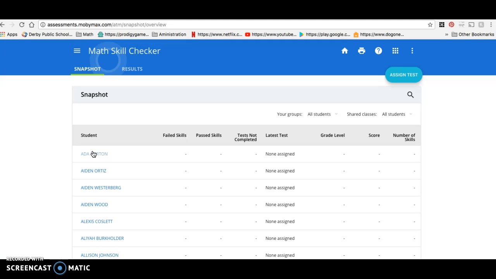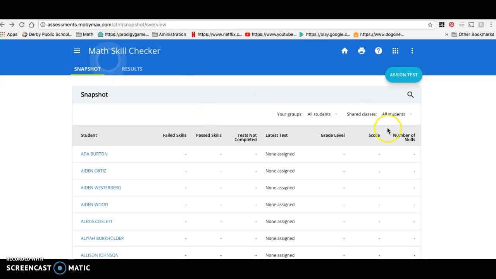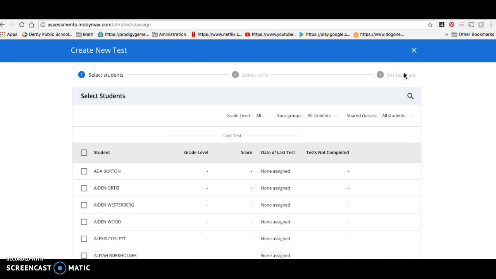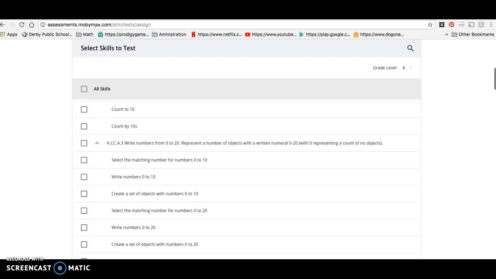So you can assign students assessments as a class and also as an individual. So if I have a kid who misses something, or I think maybe they've made some improvements, then I can go in. So if I want to assign all my students, count to 10, which would be a silly thing for me to assign 5th graders, but if I wanted to, I could.